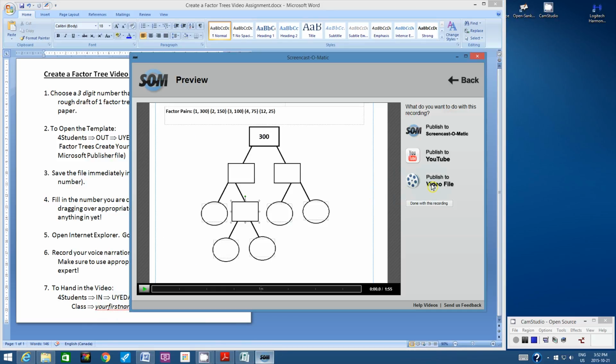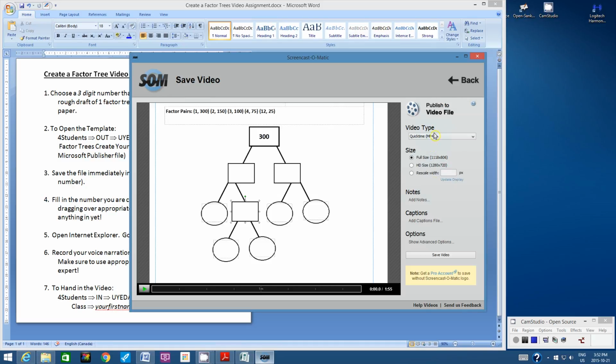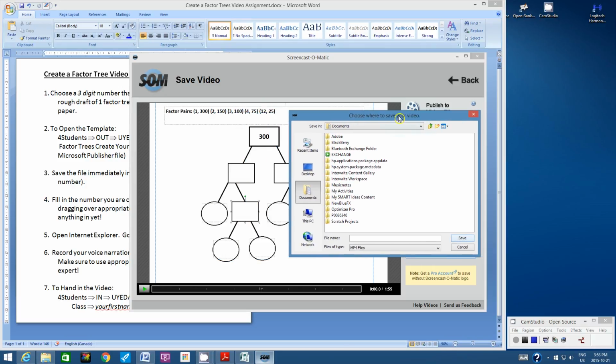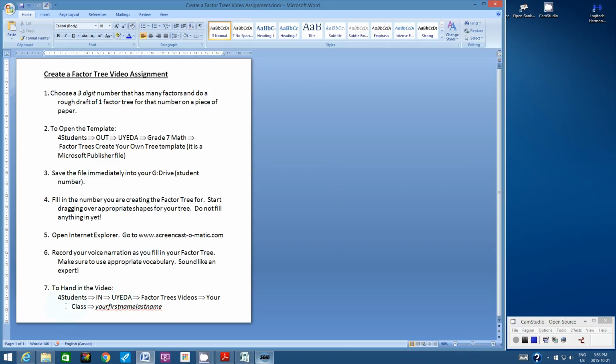Okay, so you're going to click this button here, Publish to Video File. You're going to keep all of this the same, and then you're going to click Save Video. So here is where you direct it on where you're going to save it. Okay, so if I could just move this screen over, yeah, let's see. And then you could just see it over here, okay? For Students in UEDA, Factor Trees video, your class, and then type in your first name, last name. And let Mr. UEDA know when you've handed it in and he can verify whether he's got it.